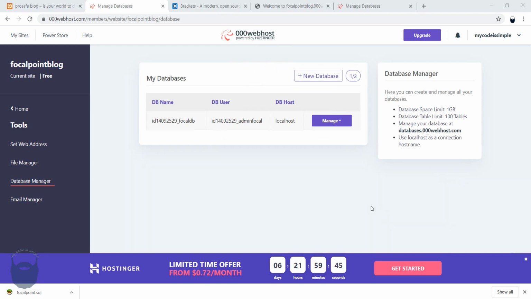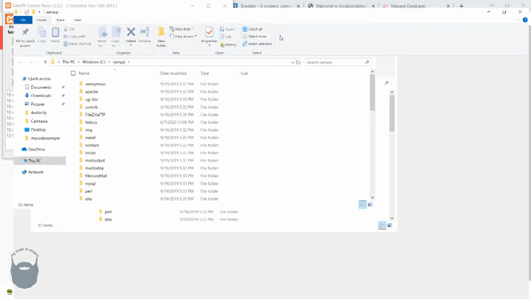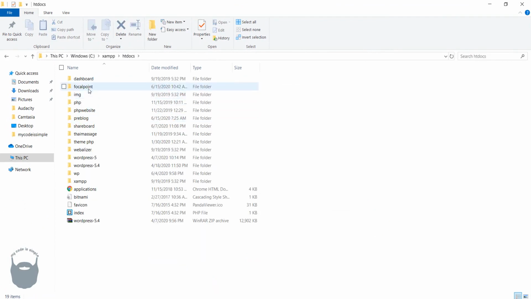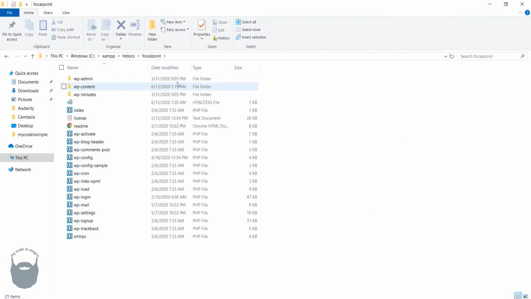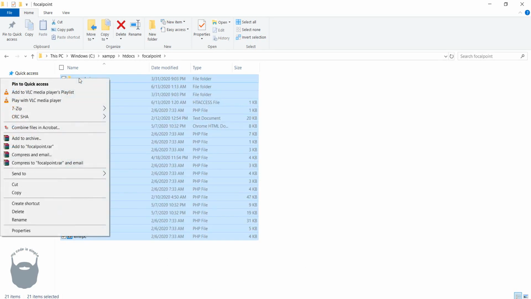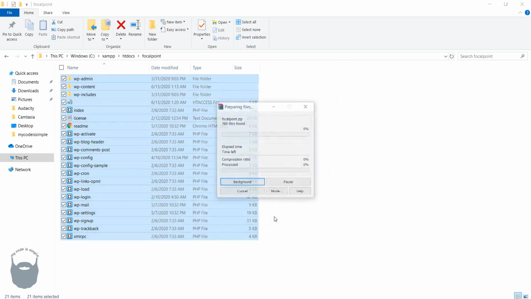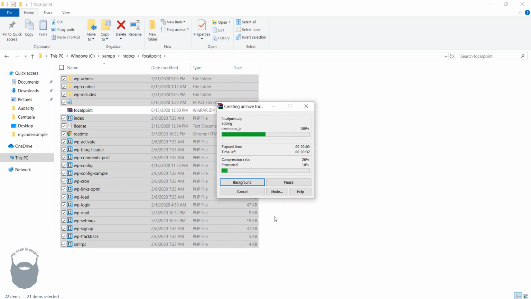So now, before we go further with our database, let's go to File Manager and click on Upload Files. As it loads, we have to go to Explorer on our XAMPP, htdocs, and this is our website. So we need to zip everything here. So you select all, right click, add to archive, you choose zip and click OK. It will compress everything and then we'll upload it on a live server.